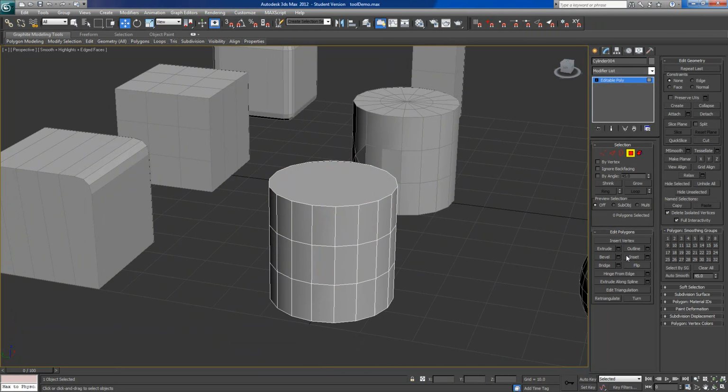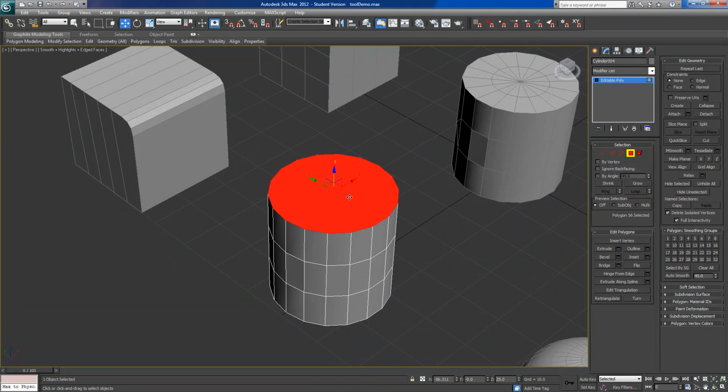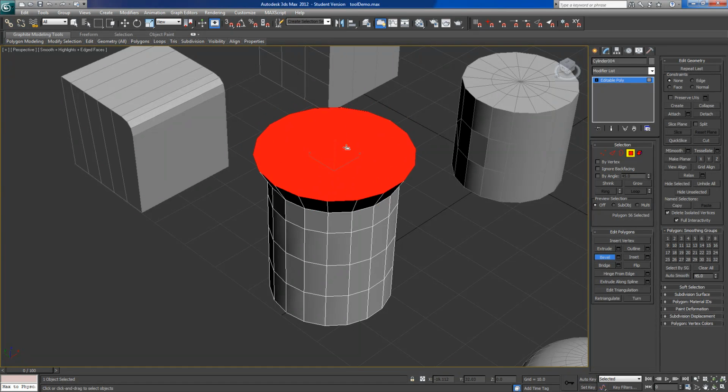Poly has a lot of different stuff going on. This is where you would mainly do your extrusions. Any one of these buttons with a setting box has an interactive tool. You can extrude. You can switch over to bevel, and you can switch up and then let go, and then when you move again, you'll get a bevel in or out.